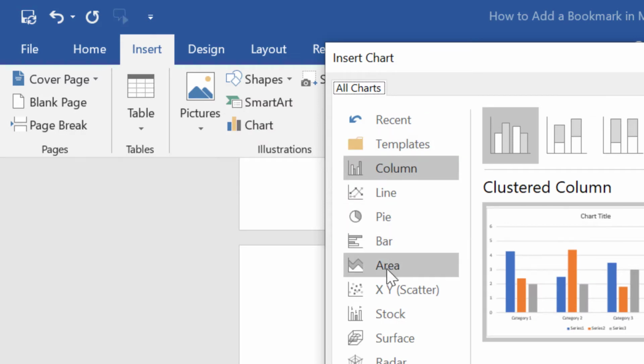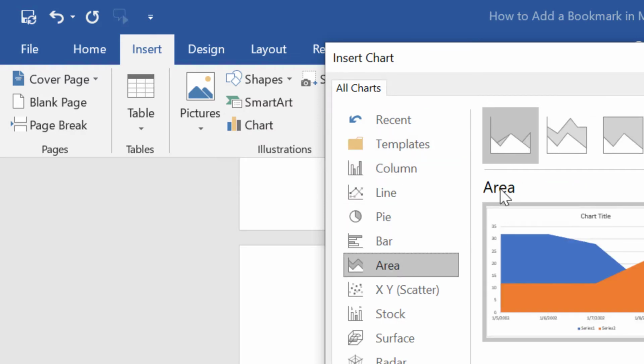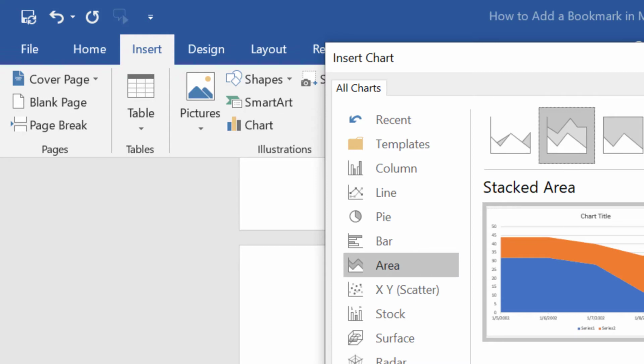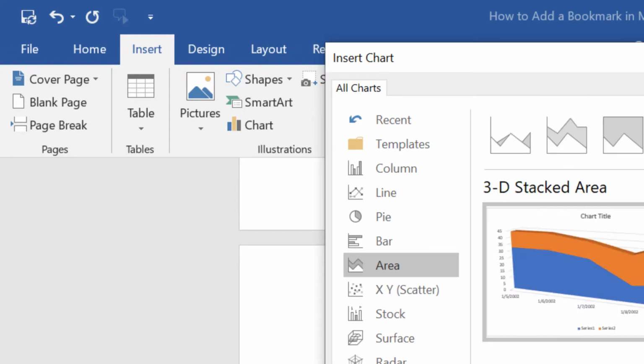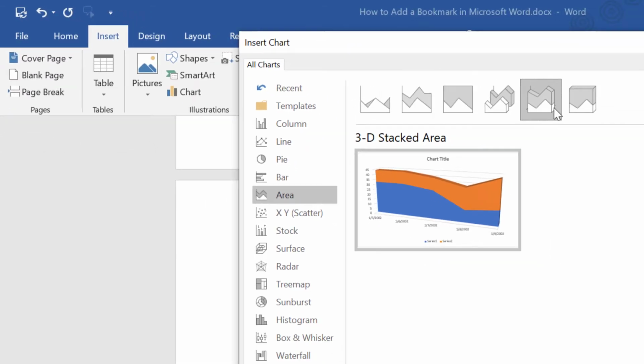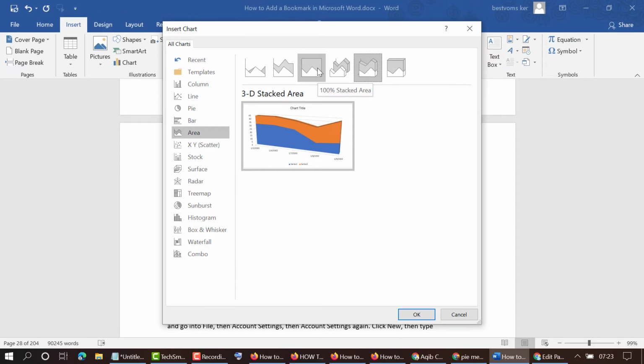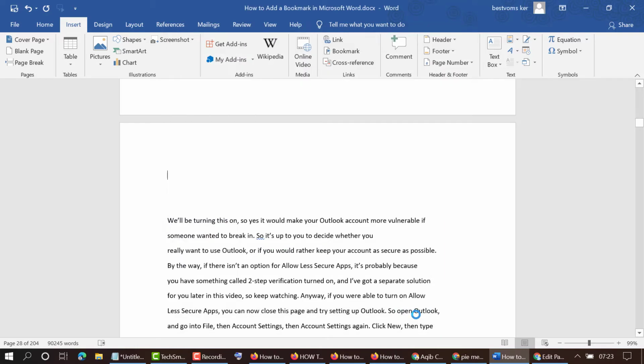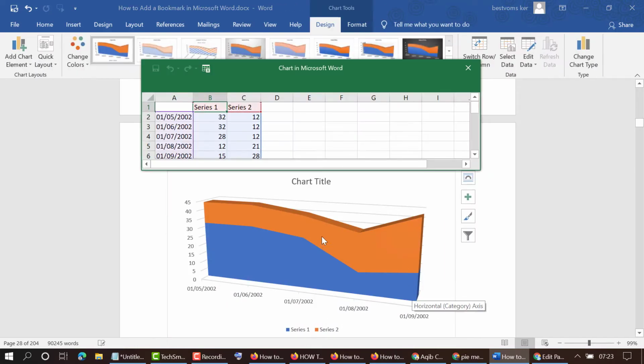and select Area. So you will see some designs and styles. Select as per your requirement, then click on OK. Now you have this area graph in your MS Word document.